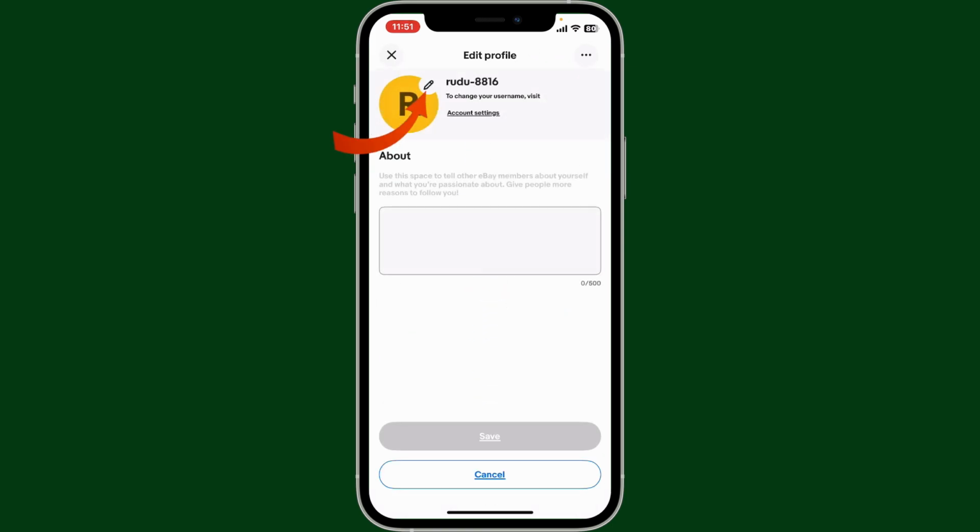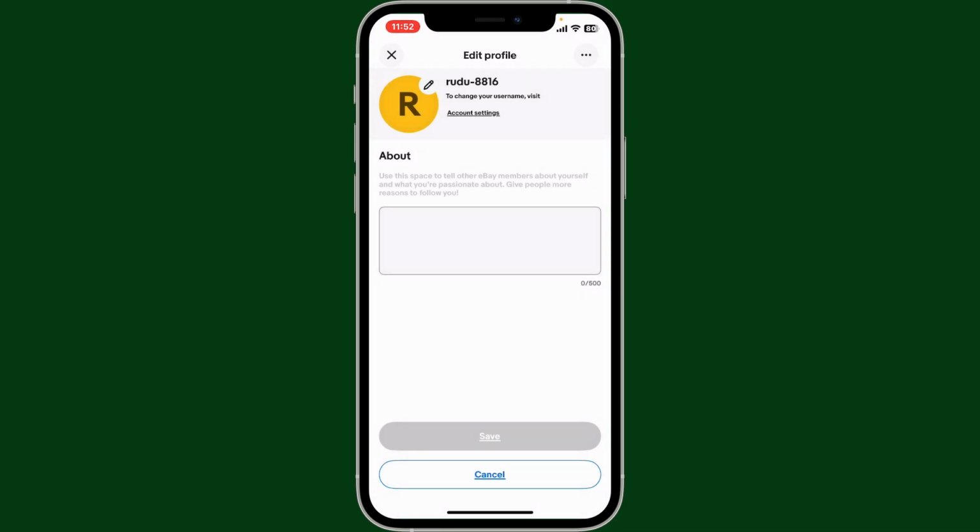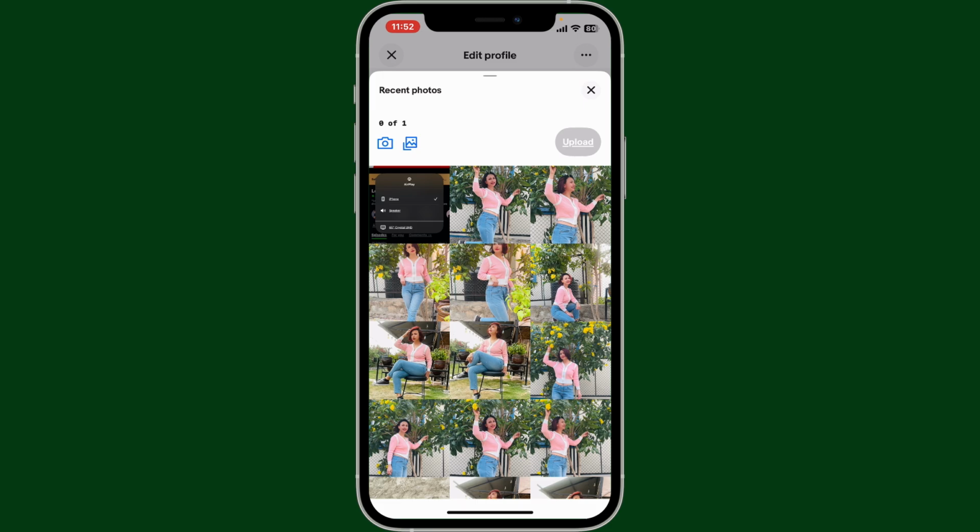Tap on Edit Profile and click the pencil icon right above your current profile avatar or picture. Now you can go ahead and take a photo from your device's camera by tapping on Take Photo and clicking a picture that you'd like to upload. If you want to choose an existing photo from your device's camera roll, click on Choose Existing Photo. Allow necessary permission for your photo gallery and then select a picture from your device's camera roll.